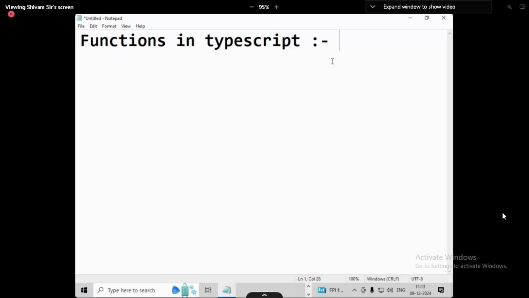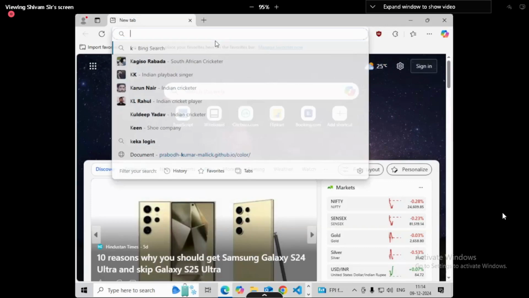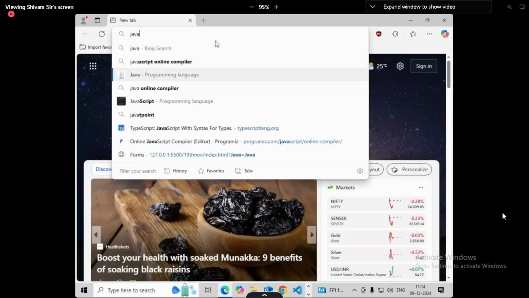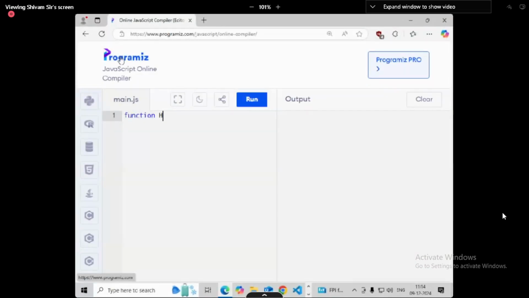So how will you define functions? What exactly is the definition of functions? Let me show you a function, and see if you can draw some particular definition from that. First, let's see it with JavaScript only. If I am writing something like this, function hello, console.log, it is a hello function. Don't talk, guys. Now, what exactly is this function?